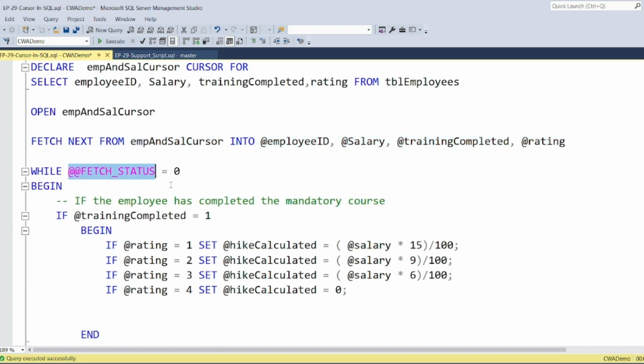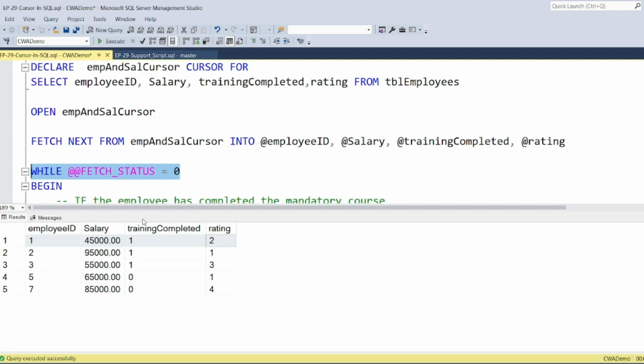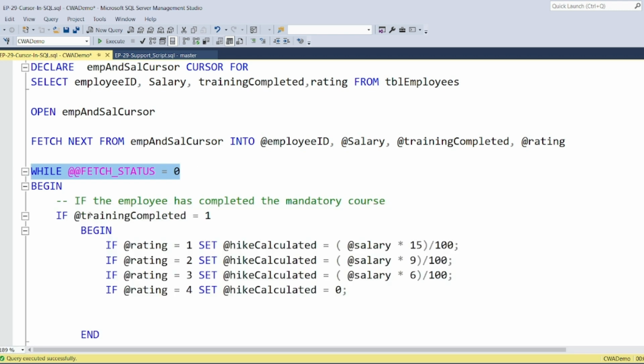FETCH_STATUS is a global variable used along with the cursor, which determines that the loop will keep on running until the fetch status becomes 0. Make sense? And fetch status will become 0 once we have exhausted all the records that we selected. So we have 5 records here. Once we are done with all 5, this will become 0, and then the loop will discontinue.